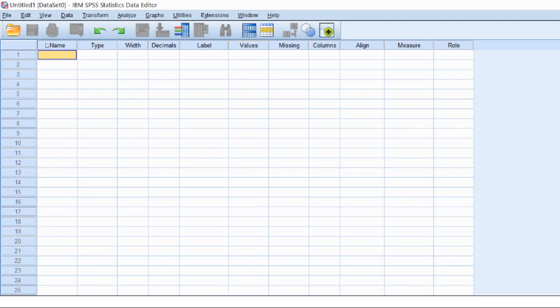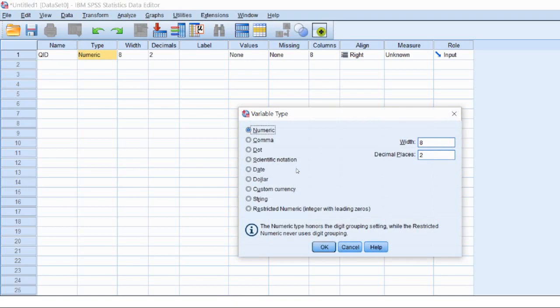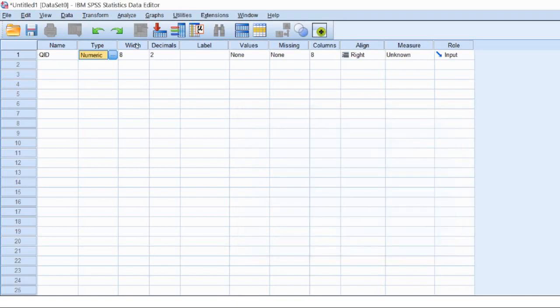So I'll start, I'll put questionnaire ID, I'll just write ID. It's going to be numeric. I don't want decimals. I'll say questionnaire identification number. Then there are no values. Then I'll move on. I'll go to question 1.